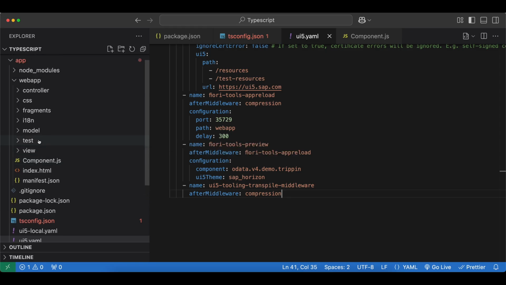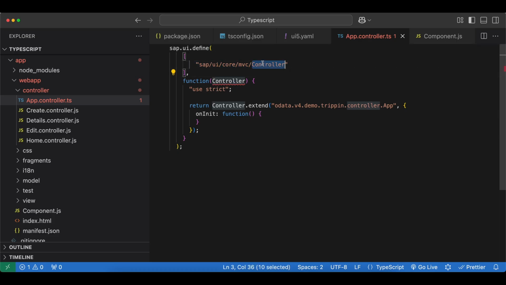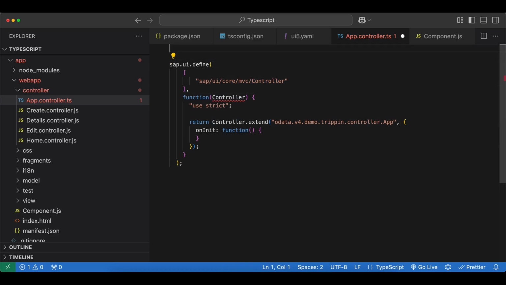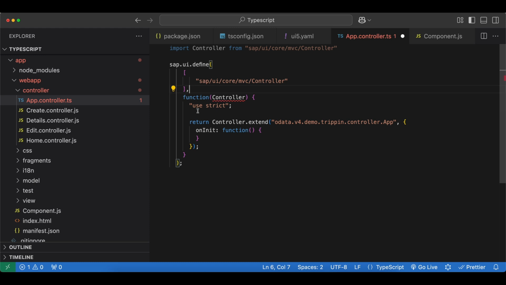And now let's go to our app controller and convert this to a TypeScript file. It will be very easy because it's basically empty. And first, let's rename it to a TS file. And we have a UI5 module which is importing this controller. So let's convert this first into a module import. So we say import controller from this path. And then what we return here is basically an extension of this controller.